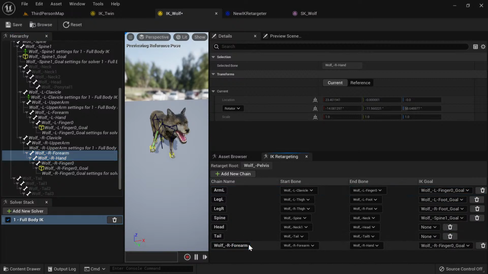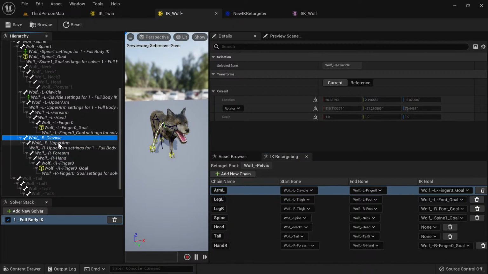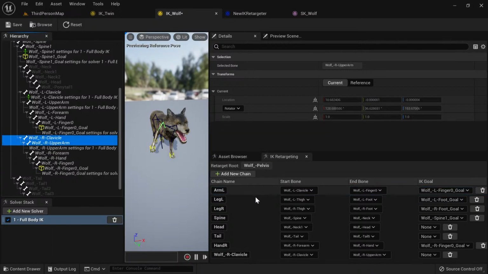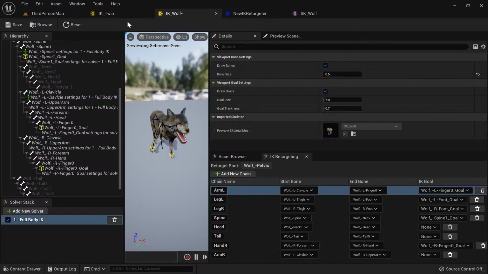So this is hand R. Okay, so we have our arm. Where is? Oh, I erased the whole chain, didn't I? Oh boy. Okay, so the clavicle, the upper arm, and the forearm. No, those two actually. They are the chain. And this is arm R. Okay. And now we need to do the same for twin.